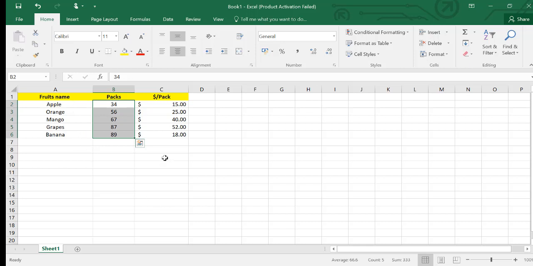Similarly, we can do the same for the dollar amount, and the same method will be followed as for the alphabetical and numbering.